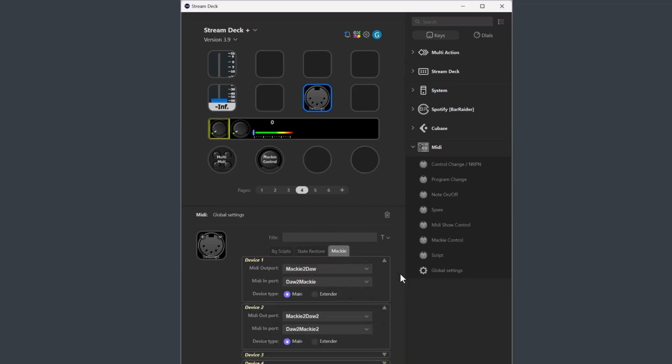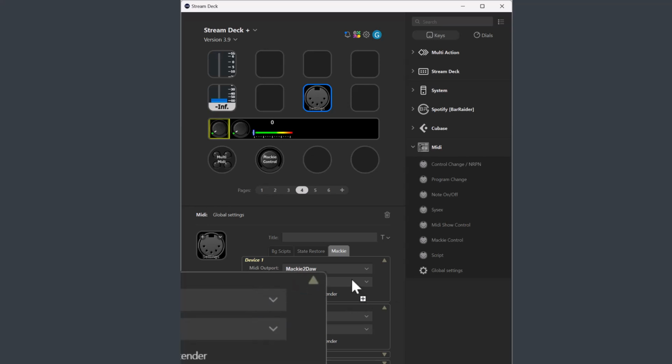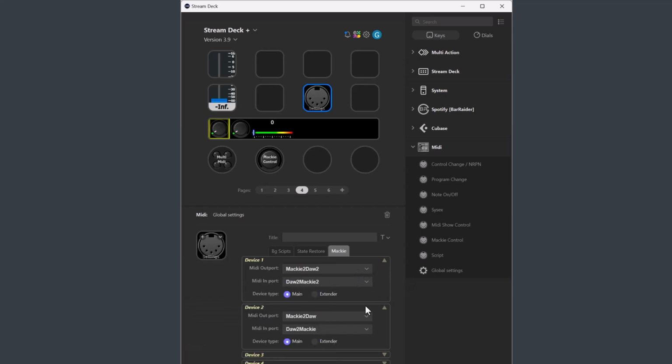On the Mackie tab, you can configure the Mackie ports for the 8 available devices and also the device type. In previous versions, you could have a Stream Deck MIDI user settings file to define the device type. And if you have such a file, the settings will be migrated to these global settings and the file is no longer used. Changing Mackie ports in this global settings action is the same thing as changing Mackie ports in a Mackie control dial or button. If you want to reorder things, you can grab a device header and drag and drop it to wherever you want it to be.